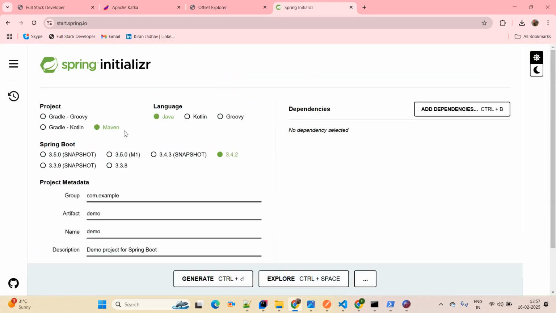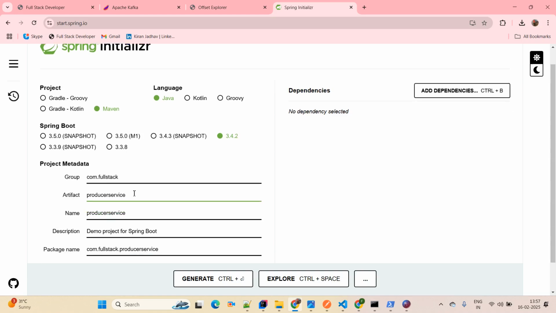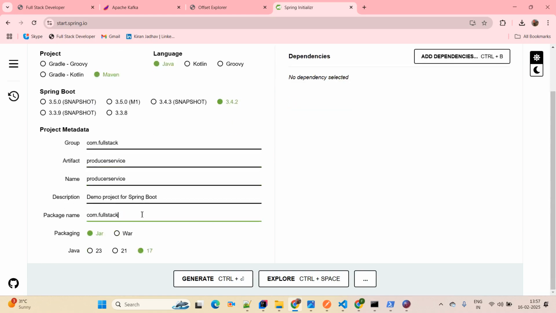First application, like we are just going to select project as Maven, language as Java, Spring Boot version, the latest version I am using. And this is project metadata, it means information about our project. I am passing here com.fullstack. This is the group, it means package name, base package you can simply consider. And the application name, this is producer service. Now refactor the base package. Then packaging as Jar, Java version 17.